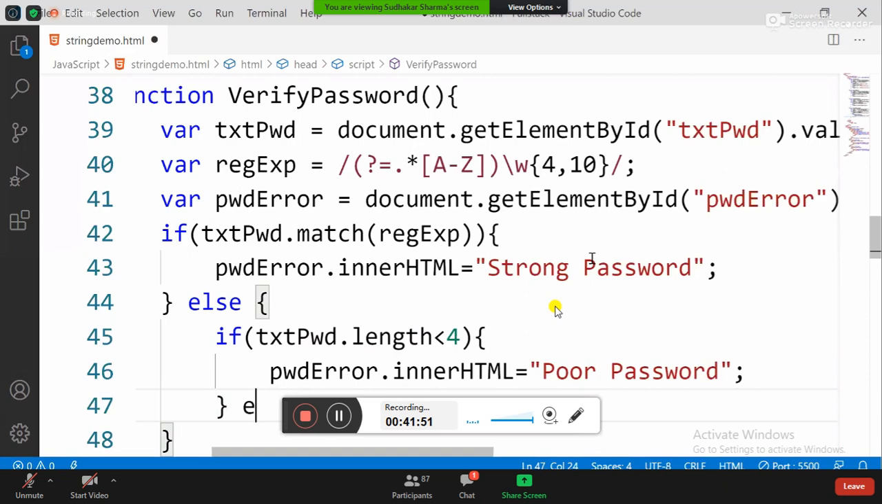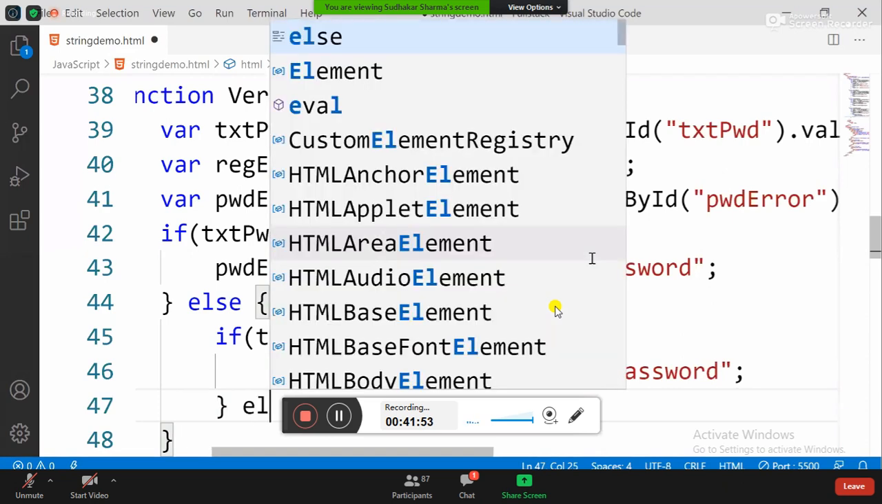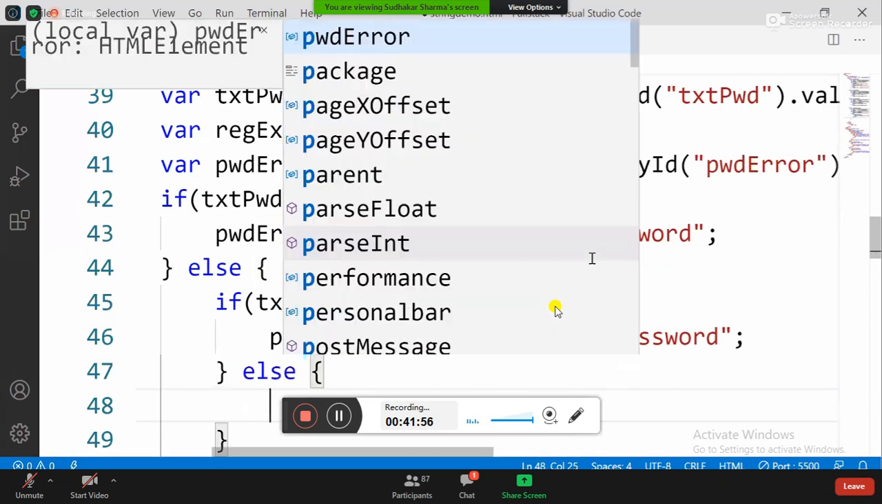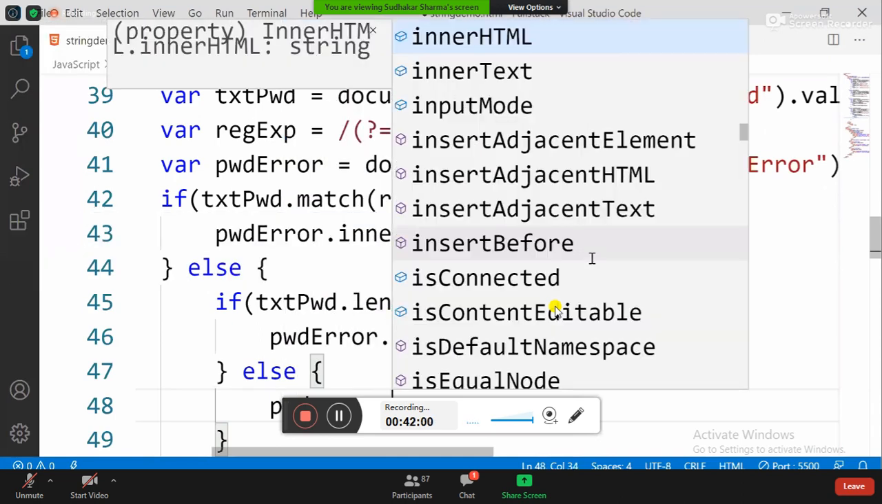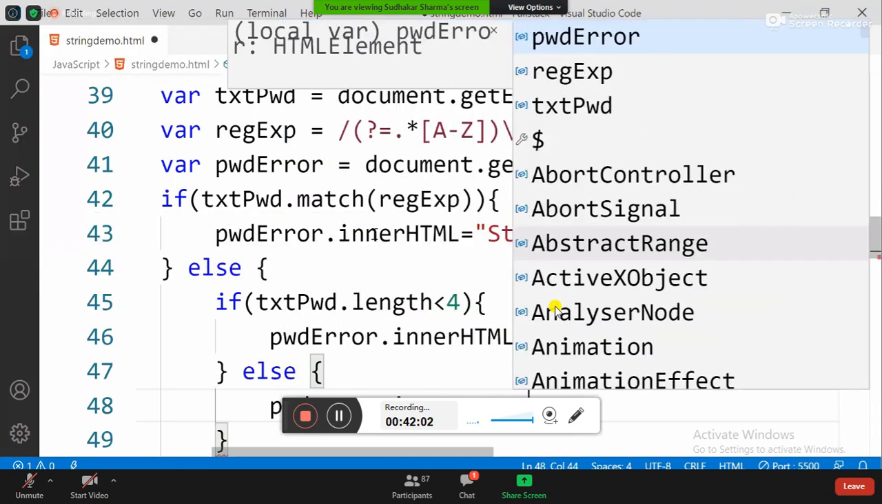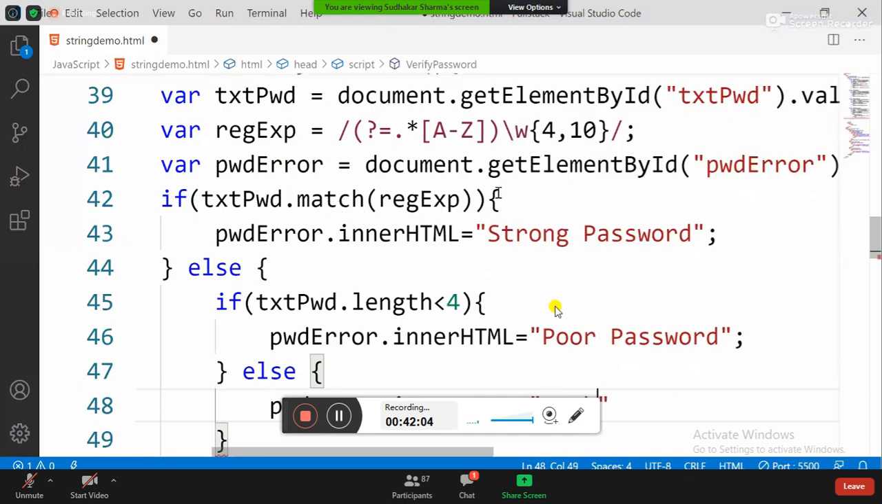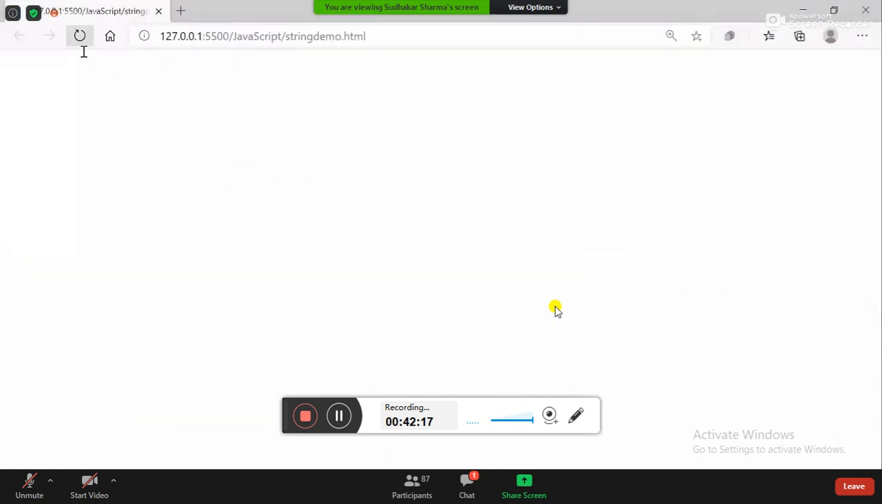Else, it should display passwordError.innerHTML as weak password. That is the condition we have defined. So if it is matching the regular expression, that means it is according to the requirement, so it is strong. And observe carefully, currently all the messages will be displayed in red color.